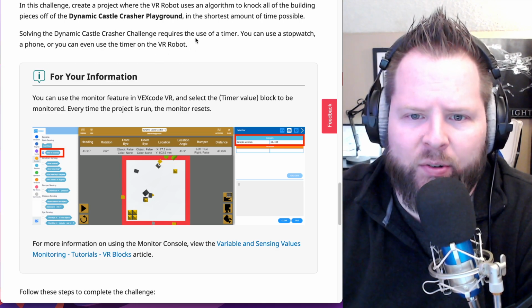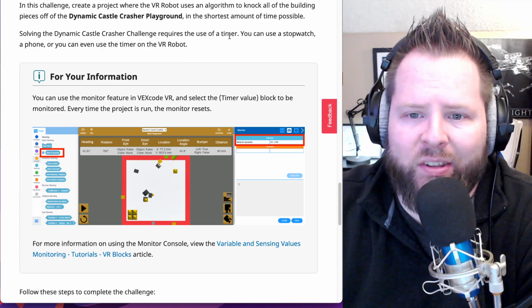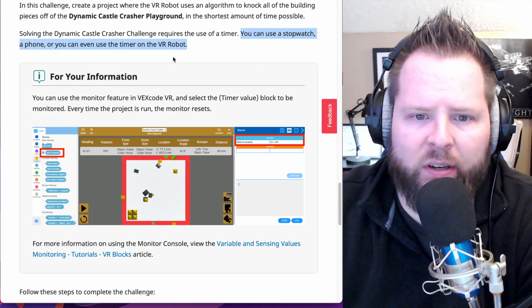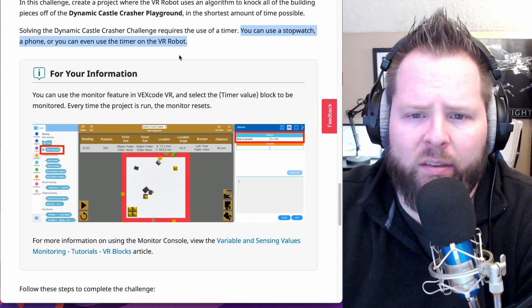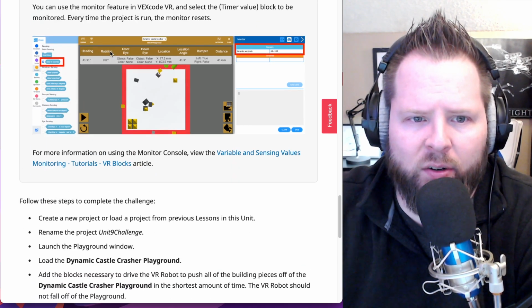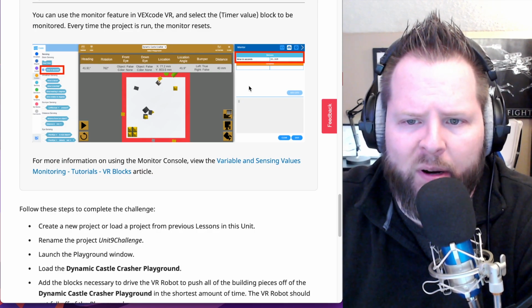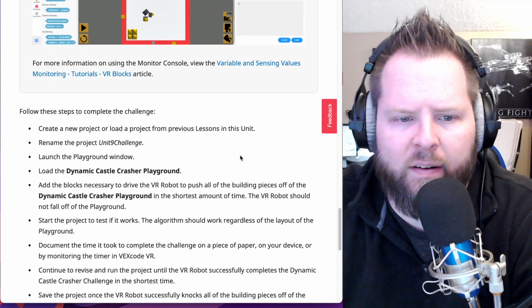Solving the Dynamic Castle Crasher challenge requires the use of a timer. You can use a stopwatch, a phone, or you can even use the timer on the VR robot. So that's probably the easiest thing to do. You just go into sensing and you click that little box and then you open up the monitor. I'll show you that here in just a second.